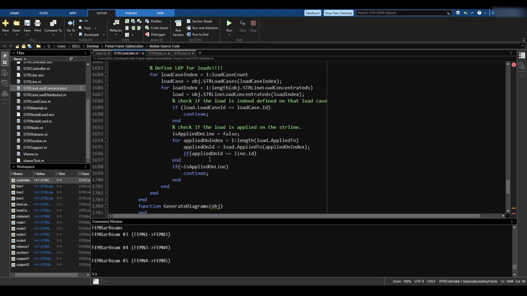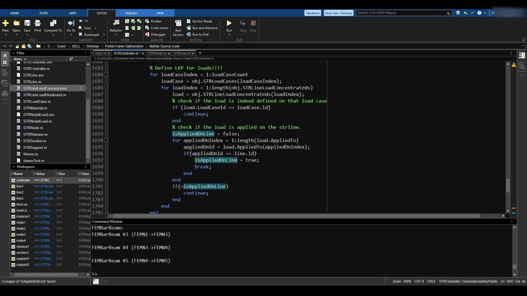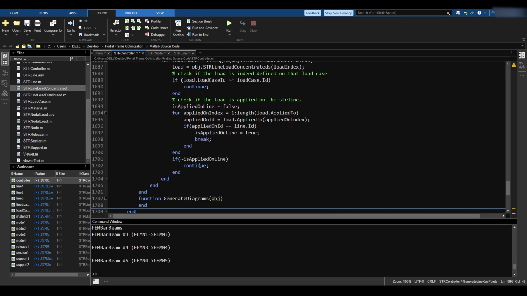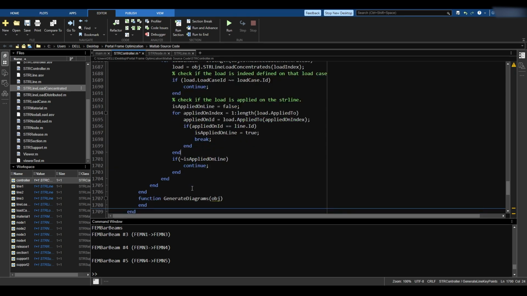Do I have a line here? Yeah, the line. If the applied on ID is indeed the line, then we found it, and we can basically say is applied on ID. That's true now, and we can break out of the loop because mission accomplished. Otherwise, we will stay in the loop and it will always be false. And here we're gonna just break out and continue. Fantastic.